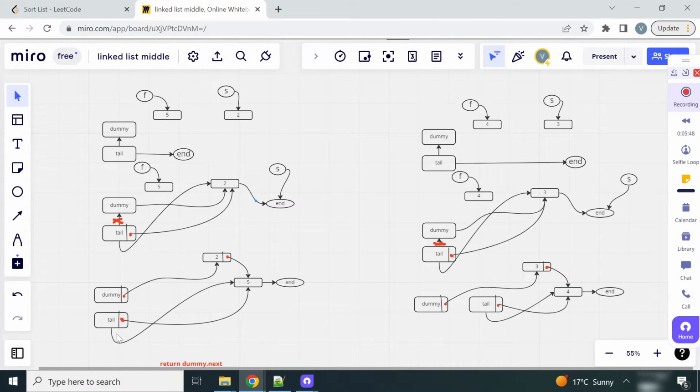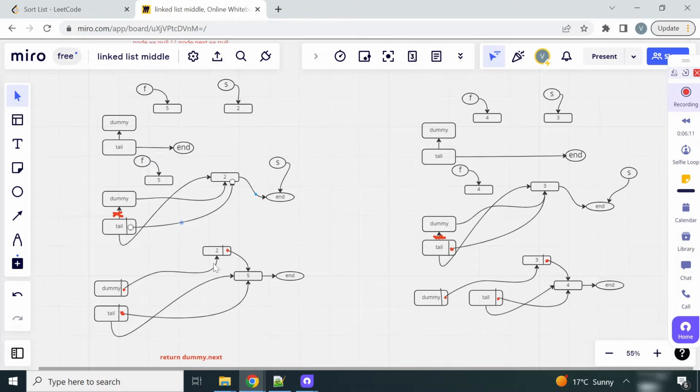So we'll directly change our tail.next from 2 to 5. The tail.next was pointing to 2, now it's pointing to 5. So when we are changing our tail.next from 2 to 5, the 2.next will also get changed from end to 5, and dummy will still be pointing to 2.